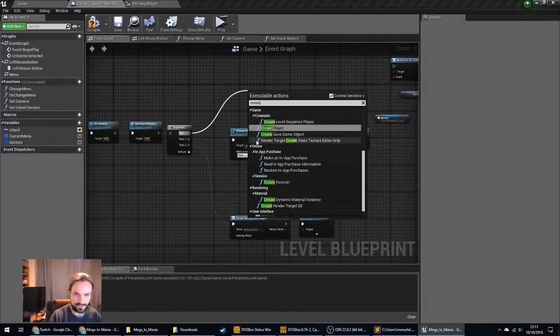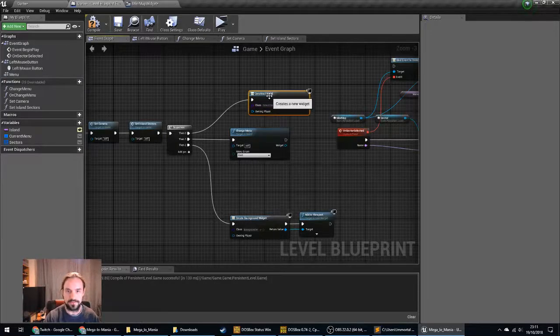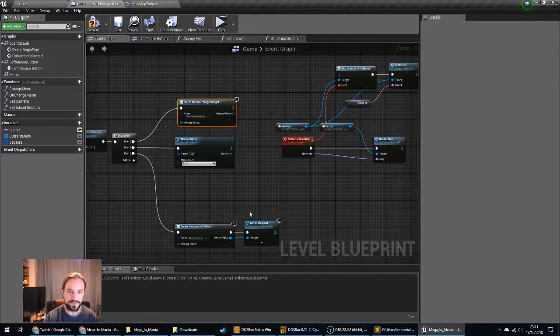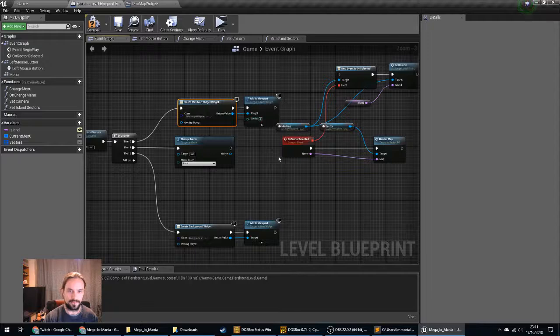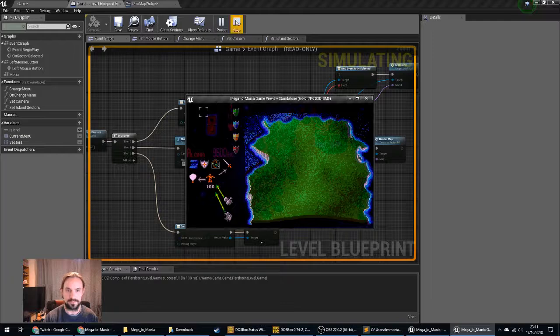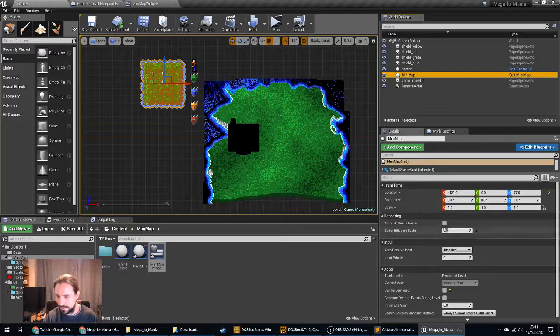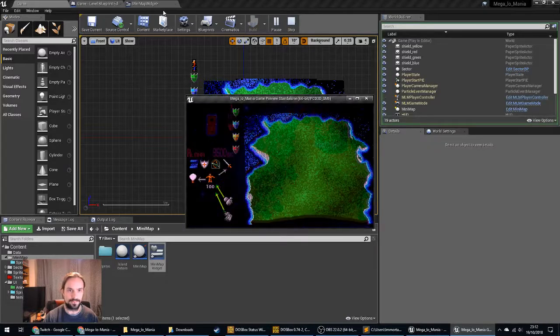Now the minimap really is just going to be a create widget call, and the class will be our minimap widget, and then we'll add it to the viewport, basically as we've done numerous times before. We'll see what that looks like. Not great. So we need to find our actor minimap, and we'll make that hidden in game and then hide it in the editor as well, so we shouldn't get anything there.